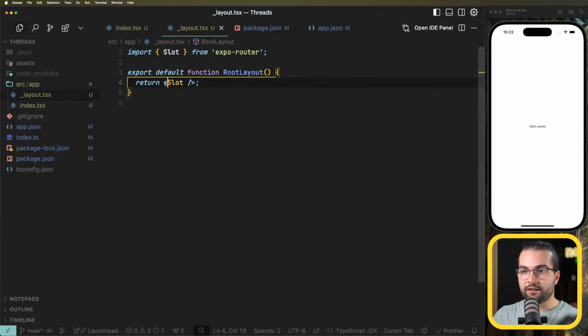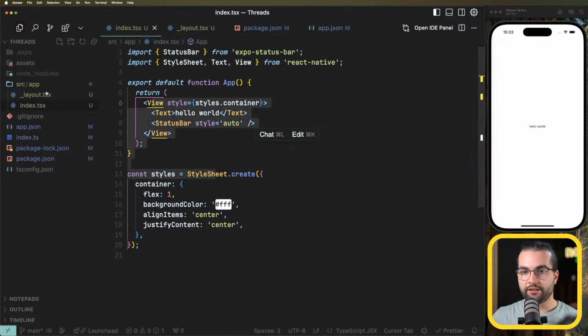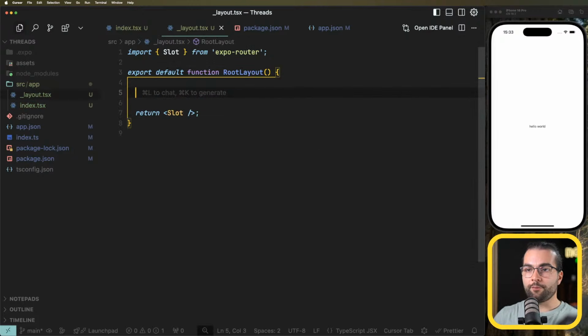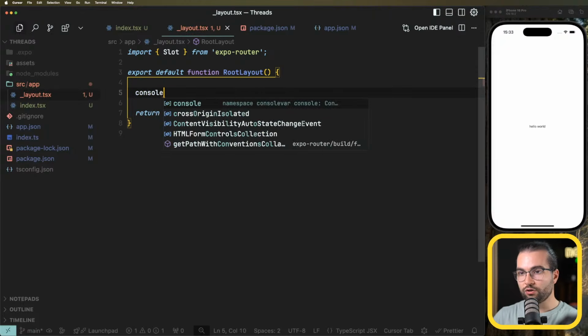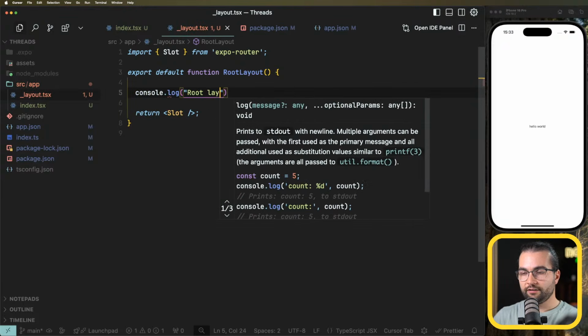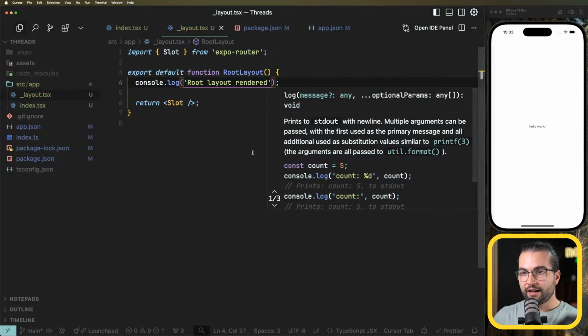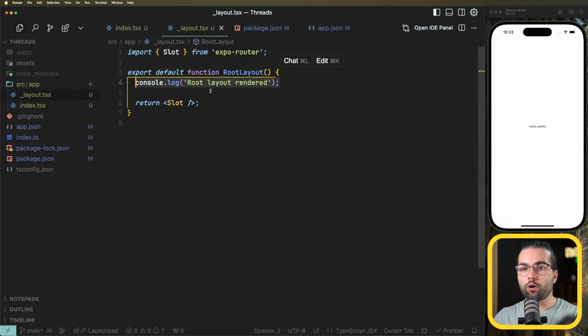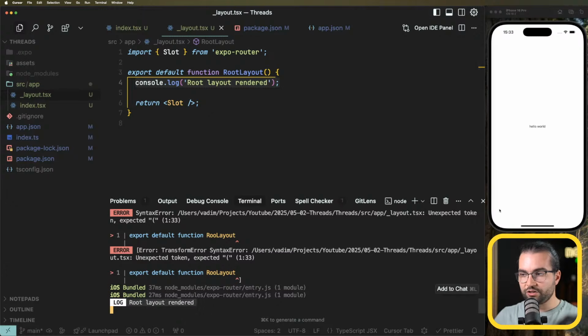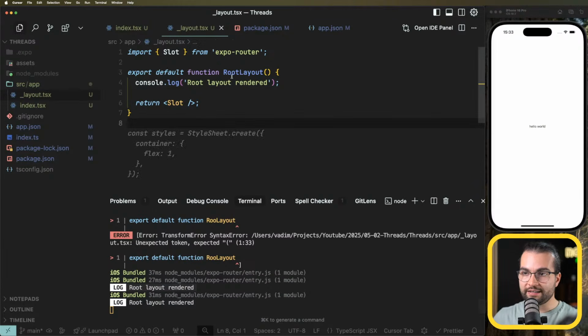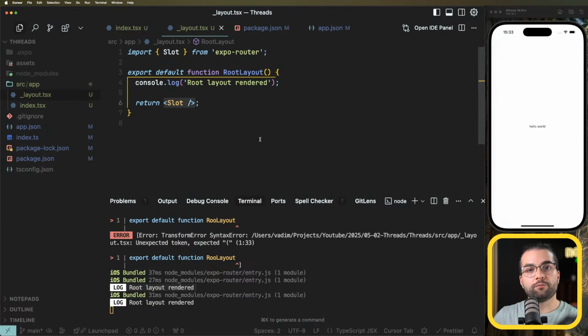You can add things around the slot, on top of a slot, like if you have a header and so on, but the slot is going to be the page that we are rendering. And as I said, if you do console log root layout rendered, this is going to be the place where we can do global stuff, because any screen that we're going to visit first is going to render the root layout. And if we wrap some context providers around the slot, every screen in our application will have access to the providers.